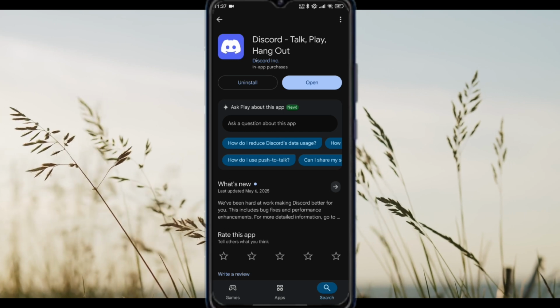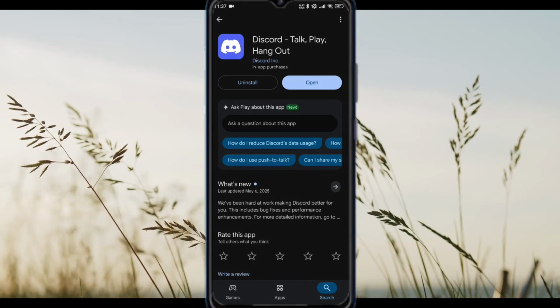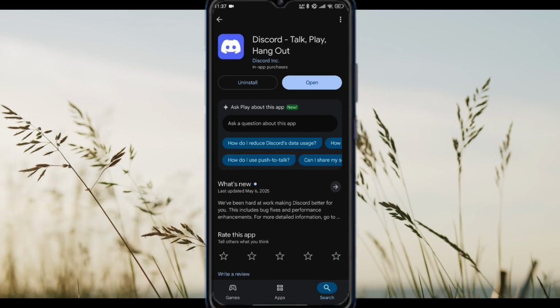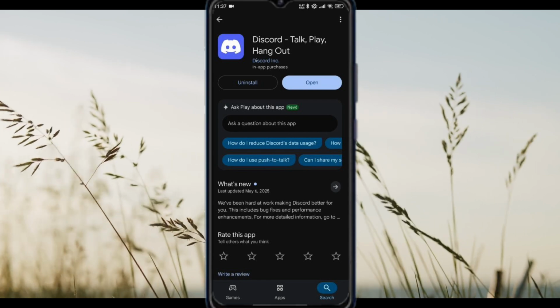Once you tap on it, you will see an install button. Tap the install button and the app will begin downloading. Once it's finished, you will see the open button. You can tap on it to launch Discord.